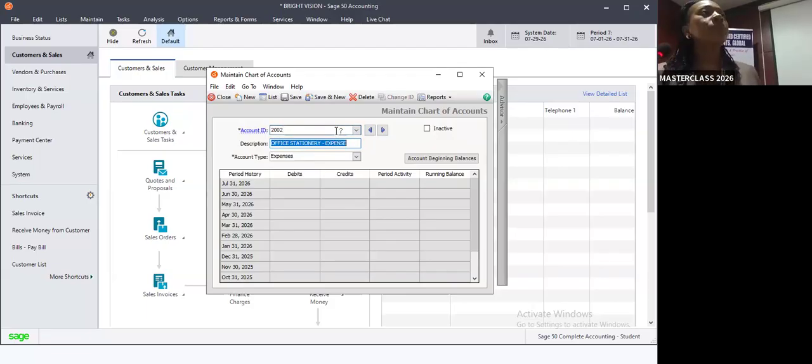You can't use it again. It will pop up. Once you put 2002 and press enter, it's going to give you the description of the one you have used before. By the time you want to save, it will also prompt you that that code already is assigned to another. So let's do this quickly.